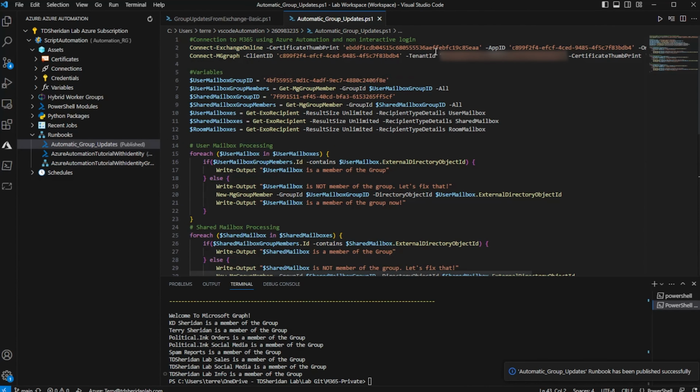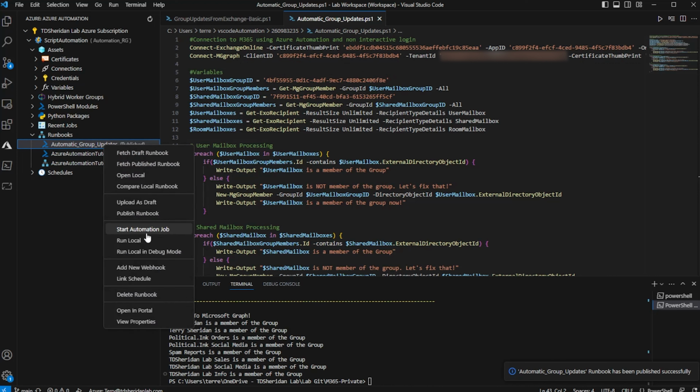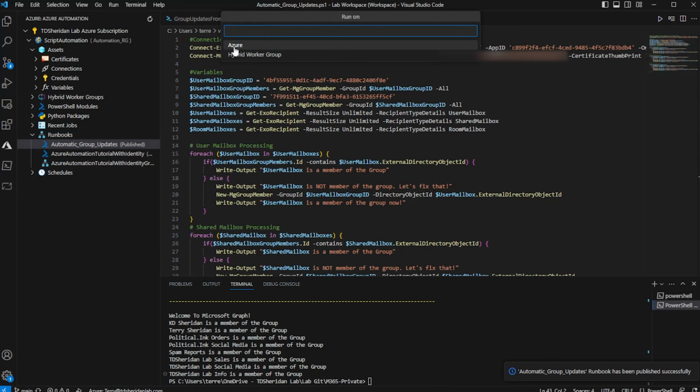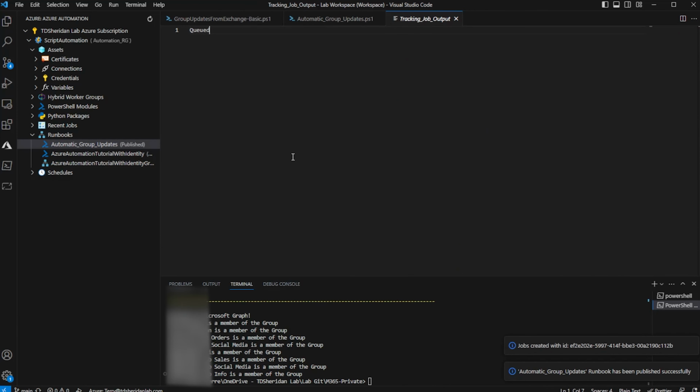Assuming you upload the certificate to the certificate's part with the private key and then you added all the modules correctly, this script should run exactly as it did from our local computer. To verify it, let's right click on the published script and select Start Automation Job. If it's not published already, right, publish it first. Then when it asks you where you'd like to run it, say Azure. Lastly, it's going to ask you if you want to see the output, say yes.